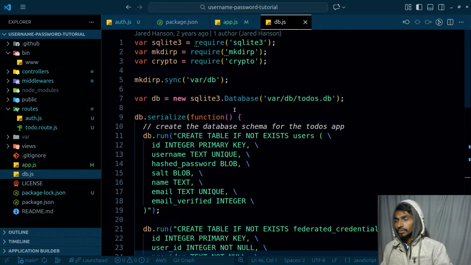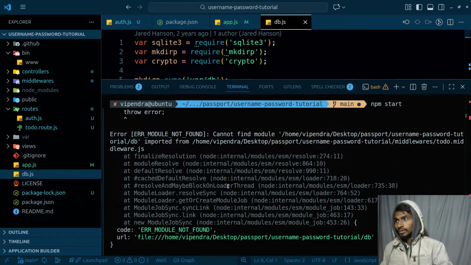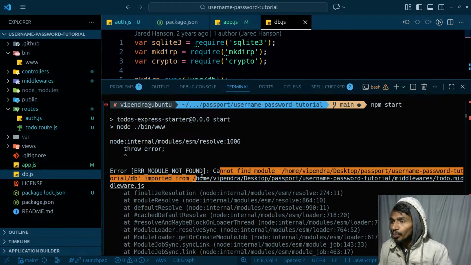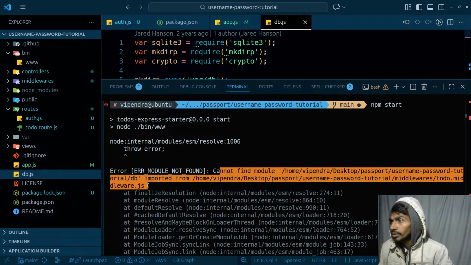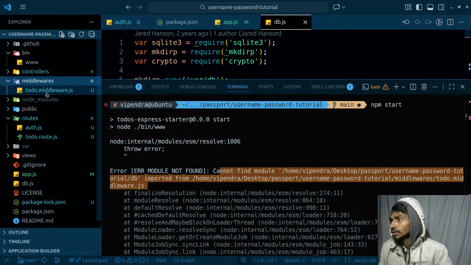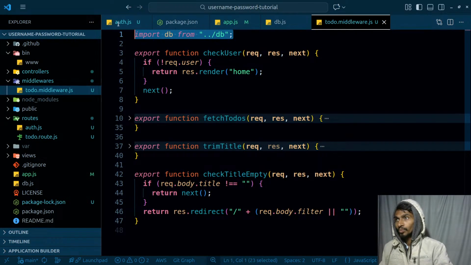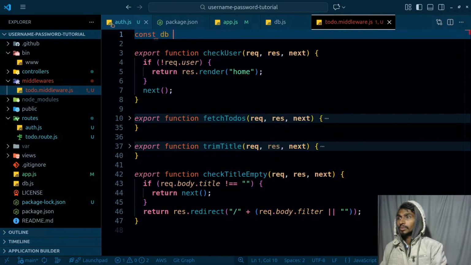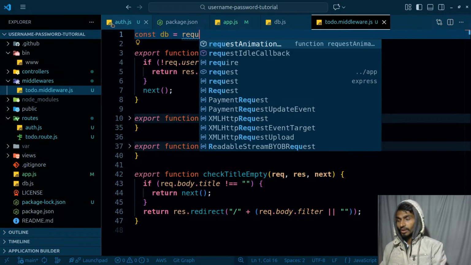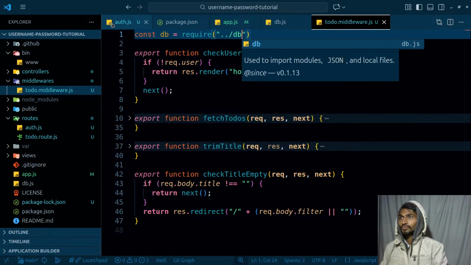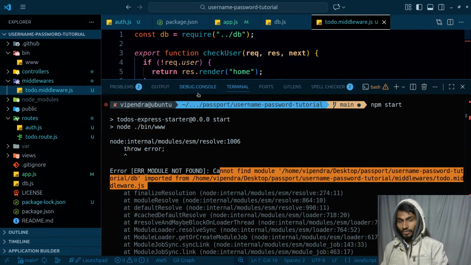They are simply saying that db not found. So error, can't find module, this username tutorial db, imported from where? Imported from middleware, to do middleware.js. Am I importing it from middleware.js? Let's check this thing out. Yeah, turns out I am. So they are saying that not found. Why? Because I'm using import over here, and const db should be equal to require, and that's gonna be /db, just like this. Now it should not be giving the error.